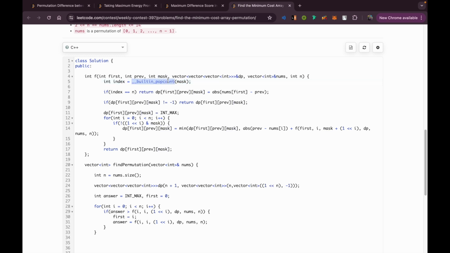This is the part of the STL library. If the count of the current bits in the mask value is equal to n, that means I have exhausted all the unused numbers and my permutation size has reached n. So if that is the case, I will return dp of first or previous of mask equals to absolute value between nums of first.